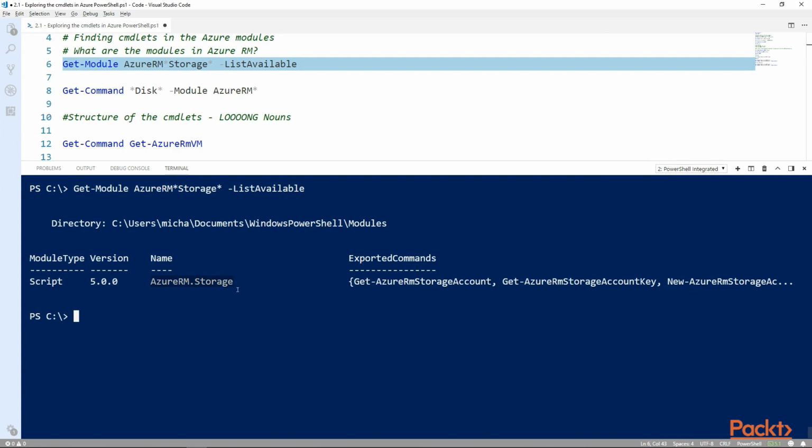Now, this is not something that you're going to have to know all the time because PowerShell makes the commands that are inside of this available to you. What I'm trying to highlight here is that the module itself, AzureRM.Storage, is just one of the many modules that are loaded up when we load Azure RM.